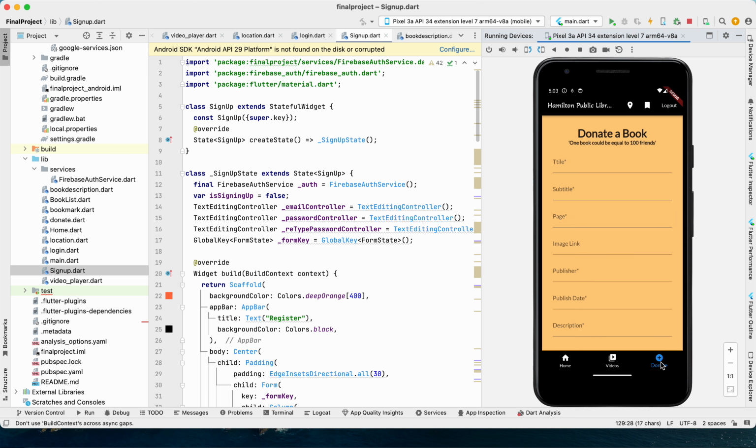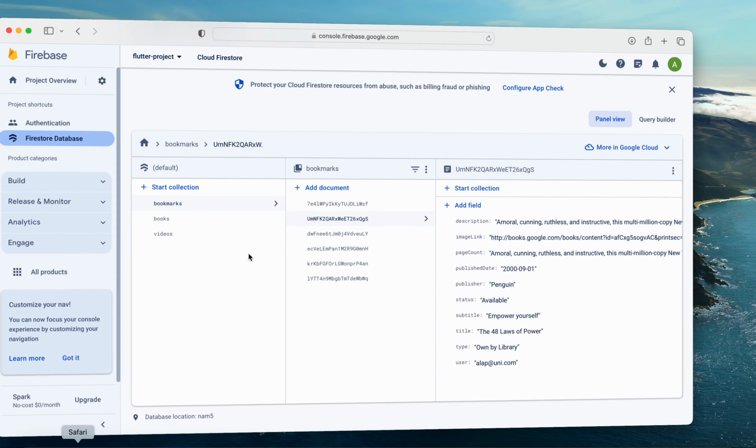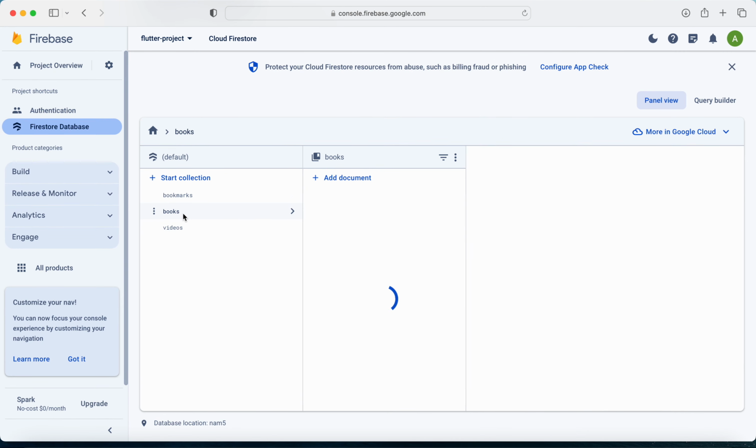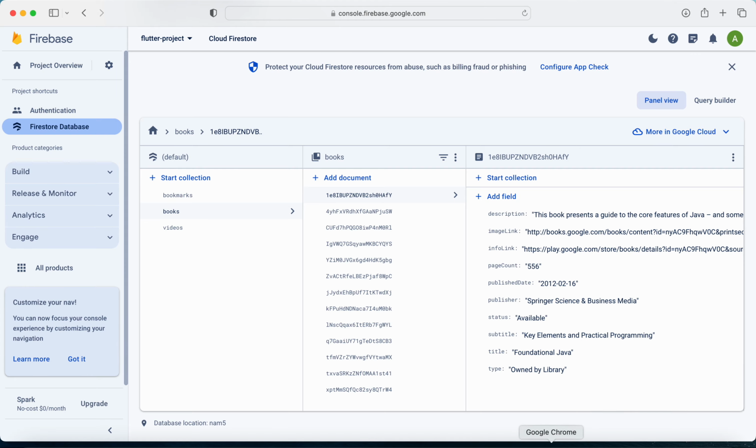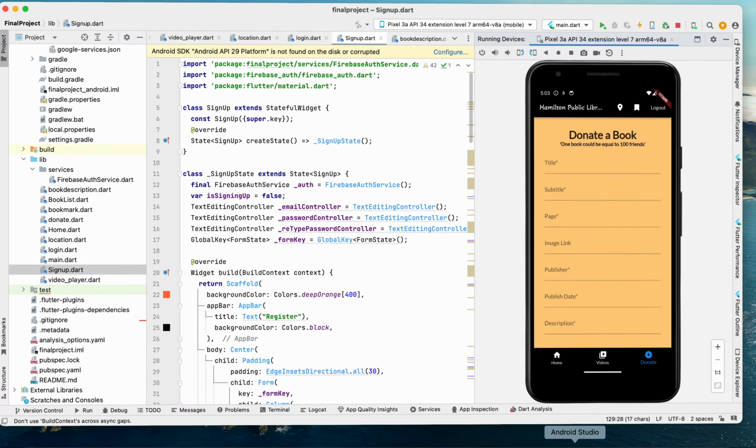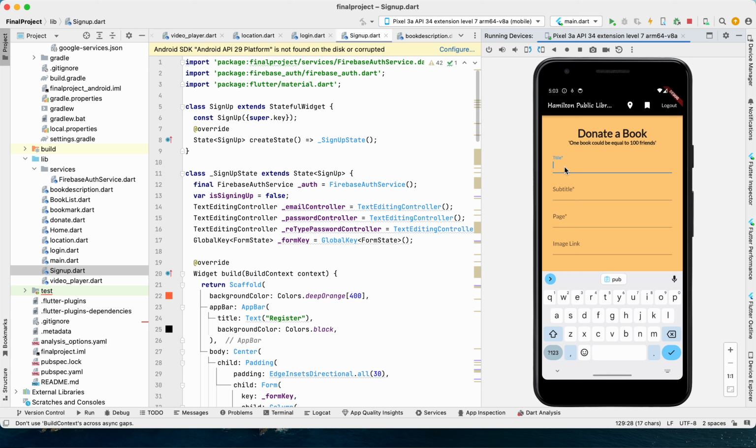And let me show you a demo of how to donate a book. Let me go to the book section, and let's say you enter Rich Dad Poor Dad, and let's say it has a subtitle, money, and let's say it's 210 pages long.